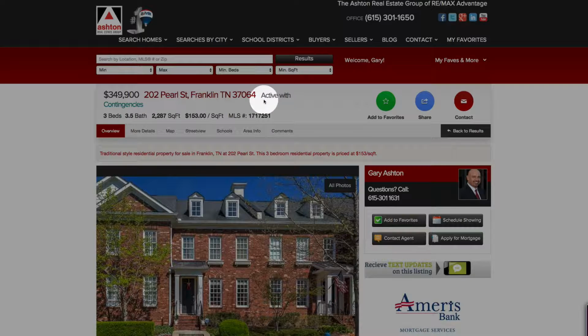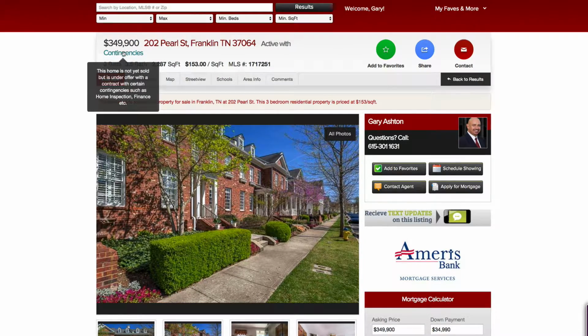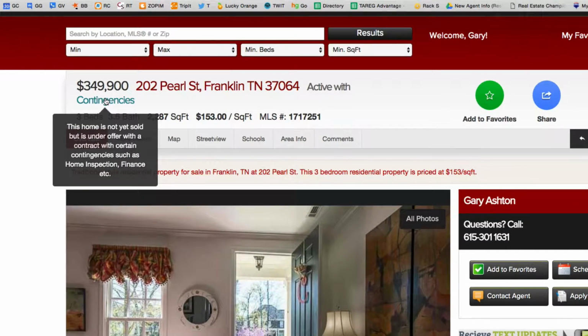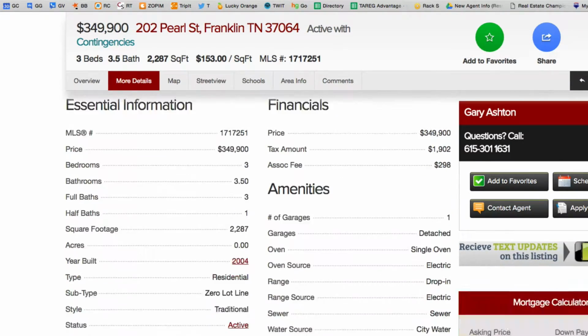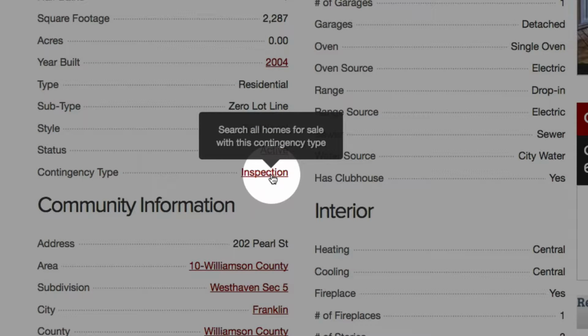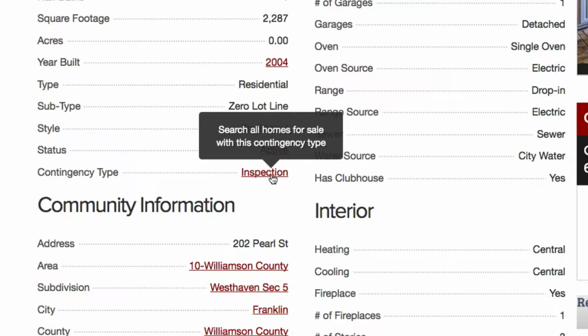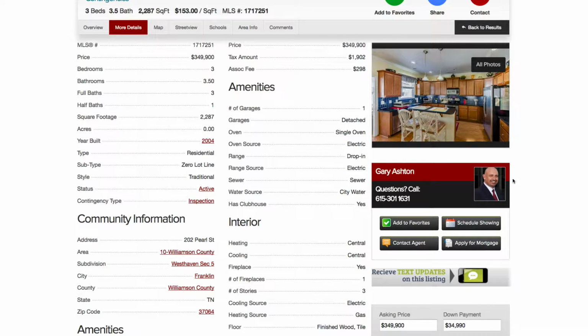Okay, here's one. So this one is active with contingencies. We can mouse over this, it'll tell you basically the home is not yet sold, but it's under offer with the contract with certain contingencies such as home inspection and finance. You can actually scroll down and we can see here that the contingency type is actually an inspection contingency, which means that the home is effectively sold. They're just waiting to do the home inspection and then give any of those requirements to the seller, and the seller will then take care of those. And so then the buyer will remove those inspection contingencies.